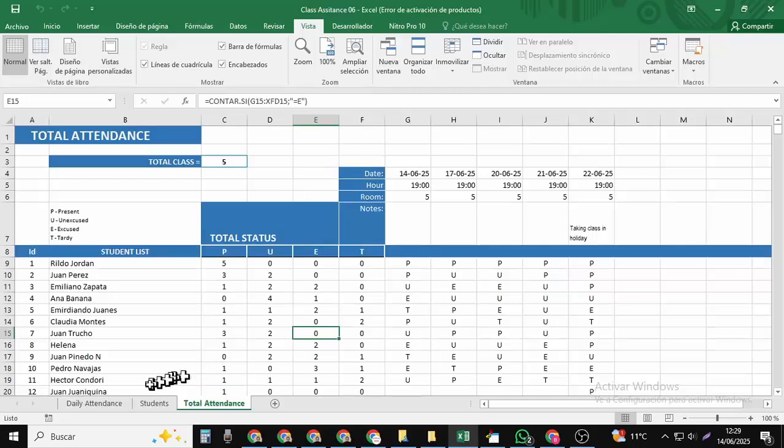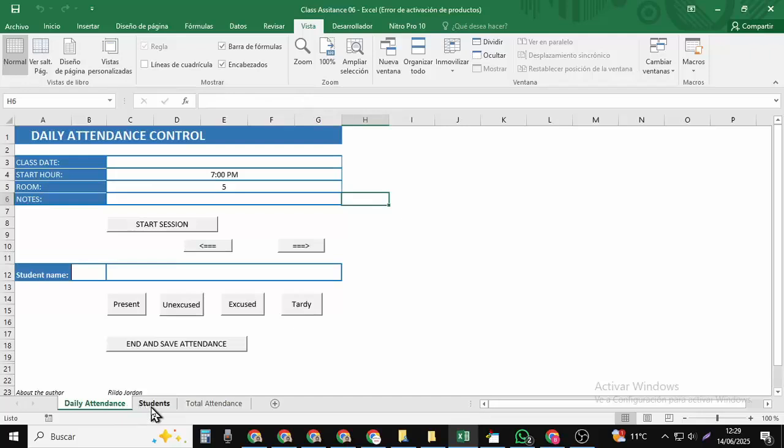I hope you enjoy this sheet. Only remember to activate the macros in Excel, and then you have your most efficient way to take daily attendance in your class.